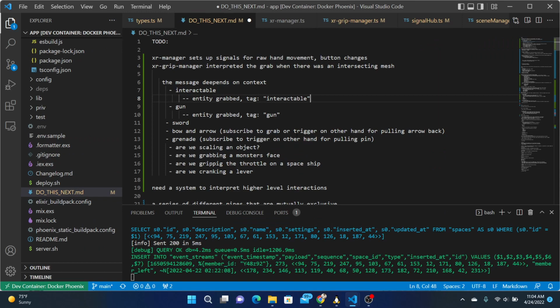To recap on VR interactivity, we have an XR manager, which is responsible for setting up listening to signals for raw hand movements and button changes. And then we have an XR grip manager that interprets when you're grabbing something. And this thing just emitted an event called entity grabbed.